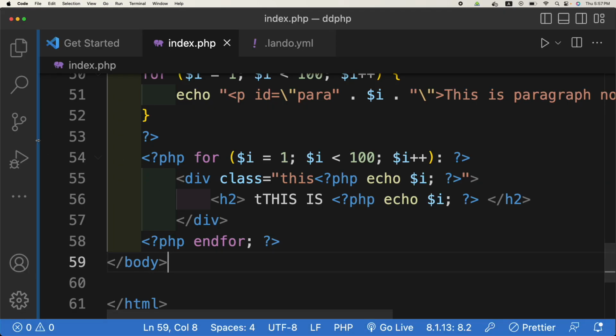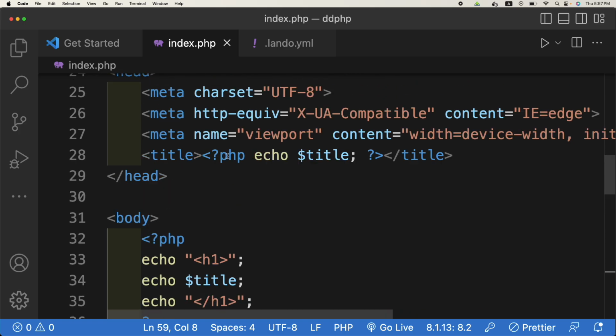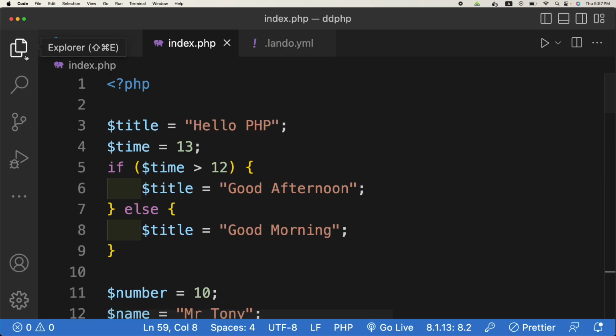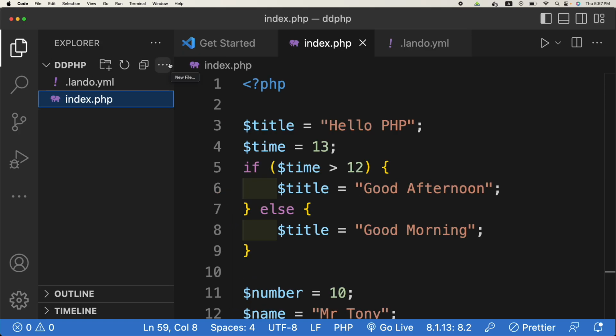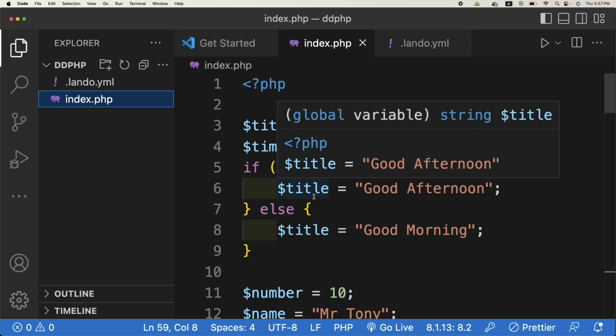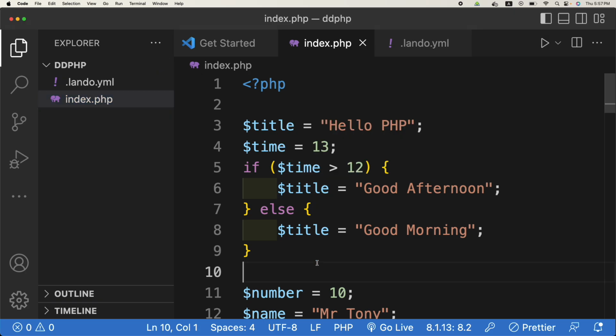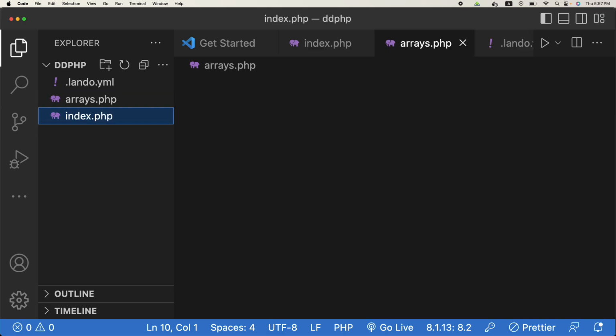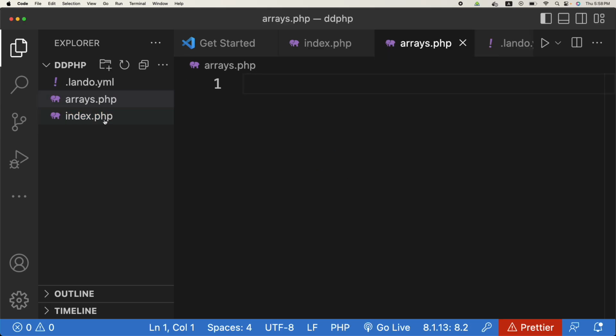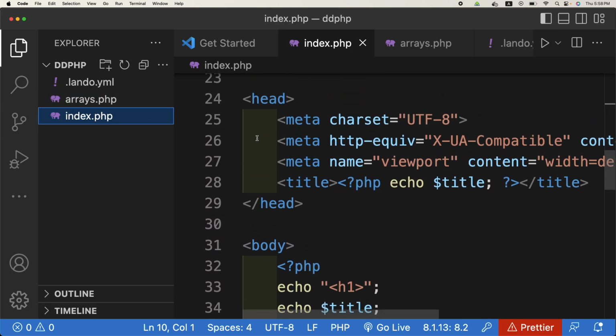Now let us create another page, because this is now quite a lengthy one, and we will create another page and we will call it. So for loop is very much used. Then let us create arrays first, and then we will use foreach loop. So new file, and we'll make it arrays.php, and let us copy the basic HTML from here.